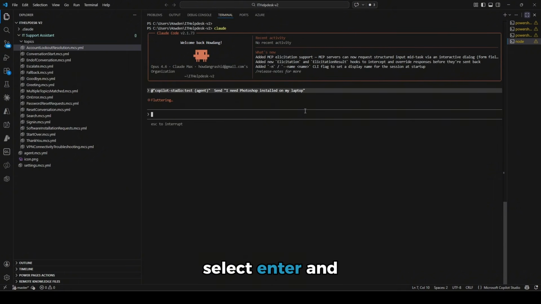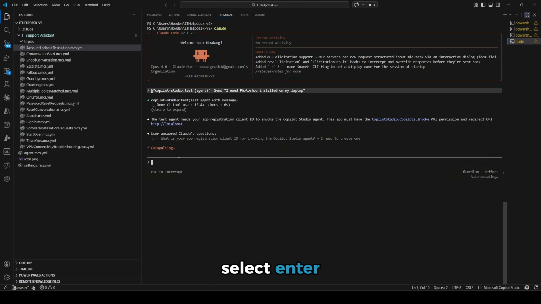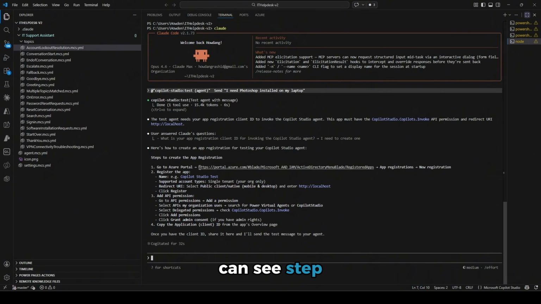So if we select enter and see what it does for us, you can see it's initializing and it immediately asks us for the app registration client ID. Now in this case, we don't have one set up, so we're going to create one for the video. So we're going to go down and select I need to create one and select enter, and it's going to give us some guidance on how to actually register the app. You can see step by step it's broken it down for us, so we're going to do this.